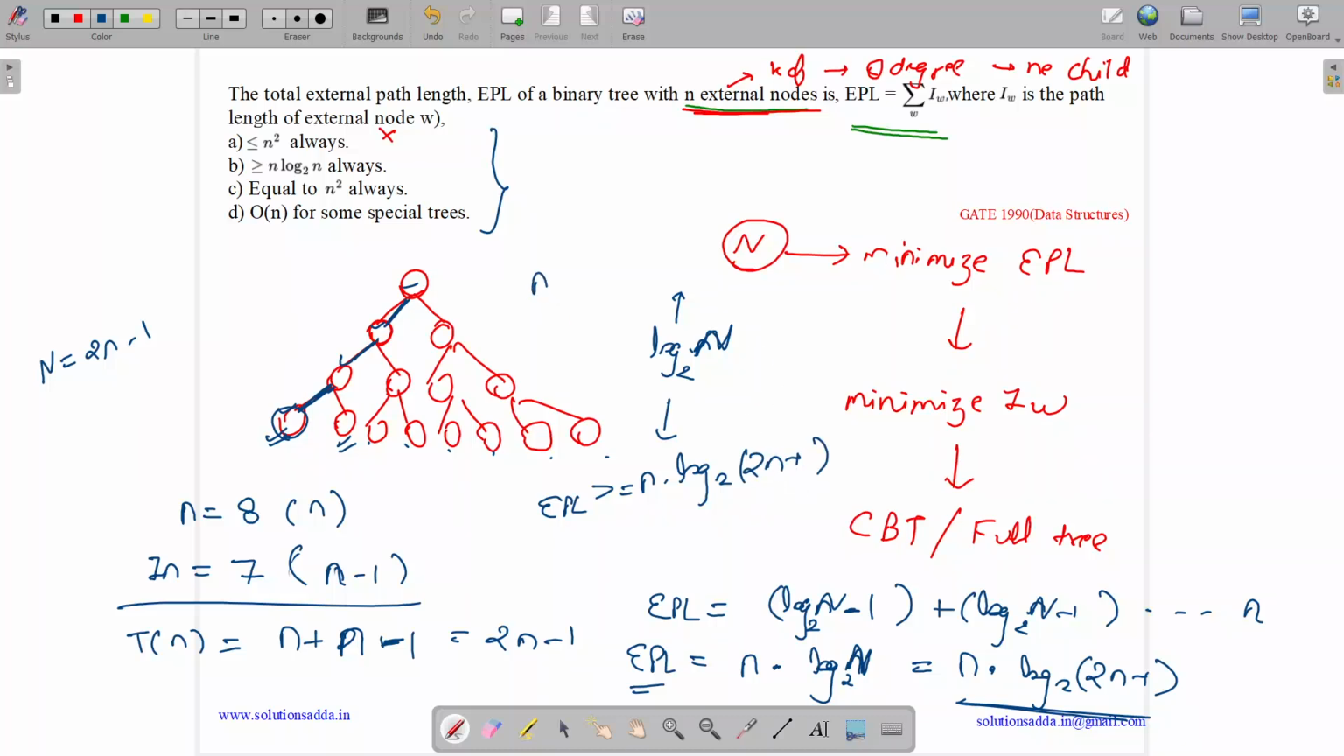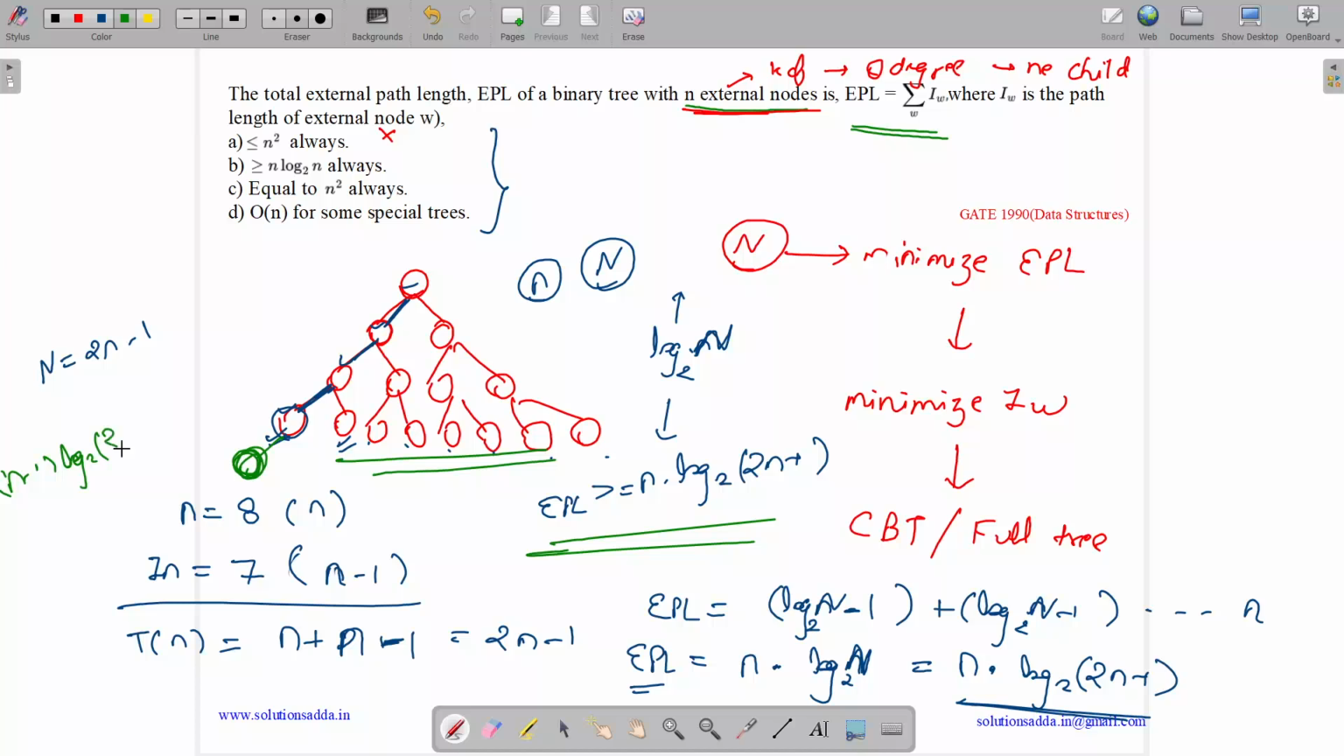Just remember this: n is the total number of external nodes and capital N is the total number of nodes in the tree. And here we can prove this statement. Let us assume we are adding skewness to this. Then all these n minus 1 nodes will have path length equal to log base 2 of 2n minus 1, and this one node will have path length equal to log base 2 of 2n minus 1 plus 1. So it is definitely greater than or equal to n log base 2 of 2n minus 1. Thus this is true. Now let us see option C, equal to n square always.